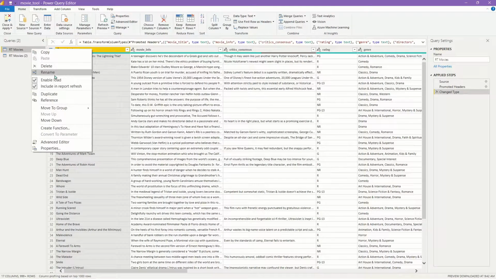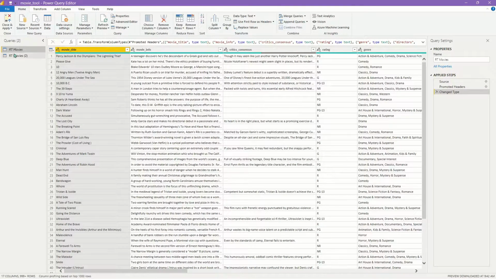I'm going to right click on it. I'm going to turn off enable load. And when you turn off enable load, what you're doing is you are keeping this table from loading to the front end of Power BI. So I won't be able to actually use anything in this table that is italicized in my data visuals because I have disabled the load.